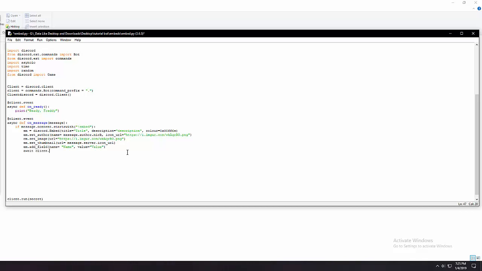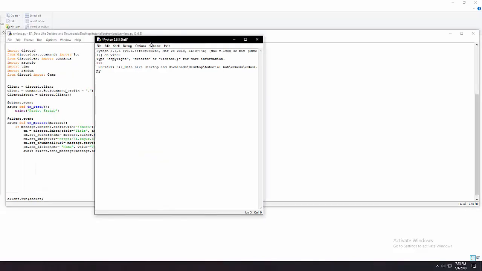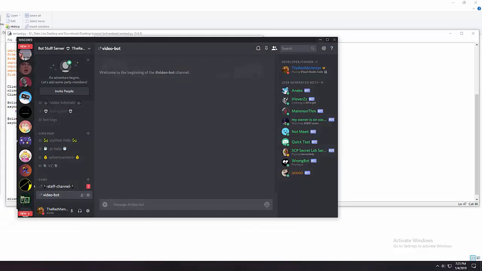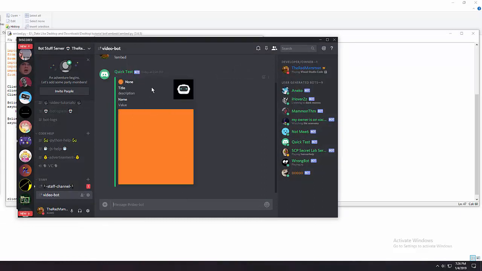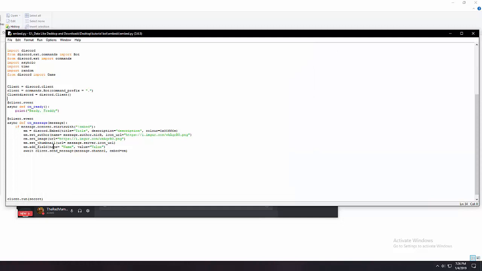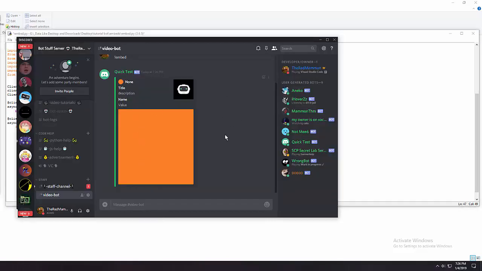What we're going to do is await client.send_message in the message channel that the command was sent in, and we're going to send an embed called em, which is our variable. We can run this now. Let's see how it goes. And there you go. That's an embed, and if you want to add more of these fields right here, you just keep copy-pasting this line. So now you would have two of these fields if you ran it. And that's all.